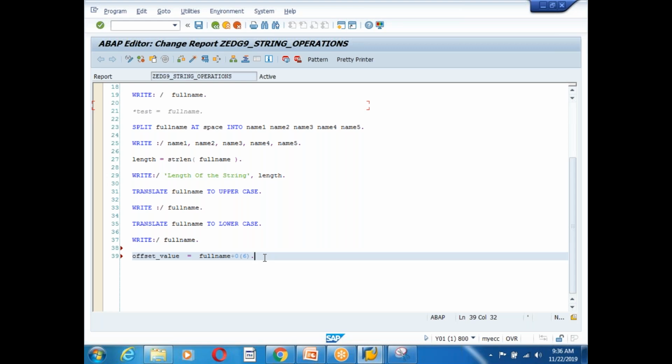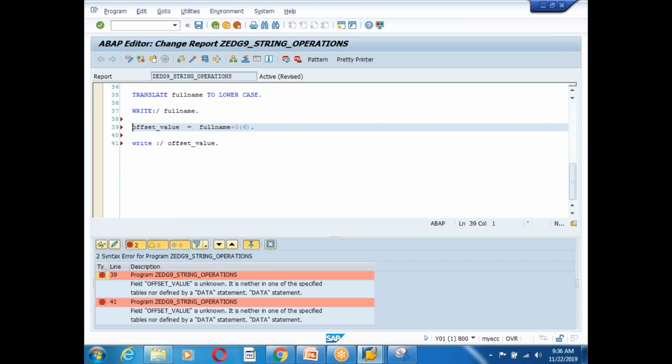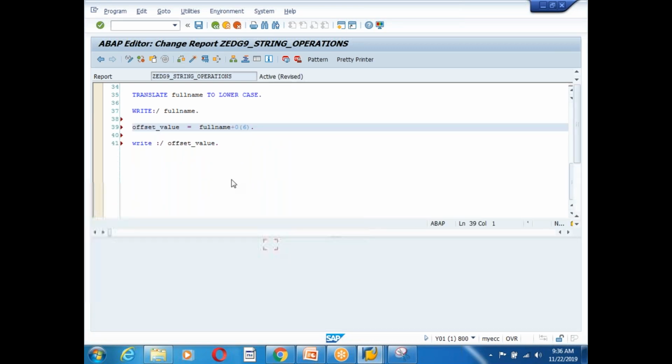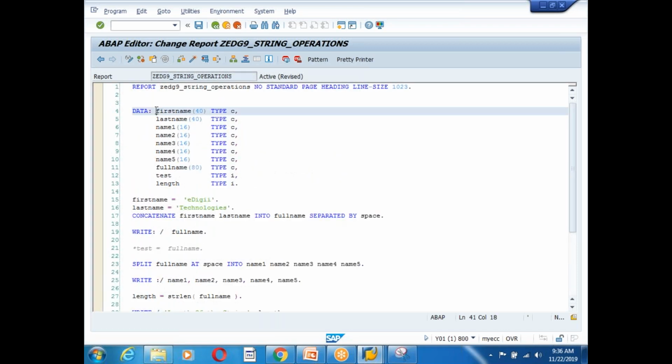Now I'm going to print, right, offset_value. So when I do the syntax check, what will I get? The offset value is unknown because I don't have any data object to store the value. Definitely you need to have a data object, guys. Otherwise it's not possible.